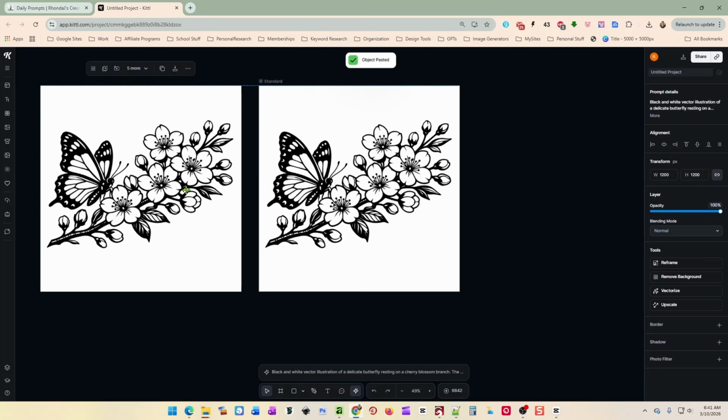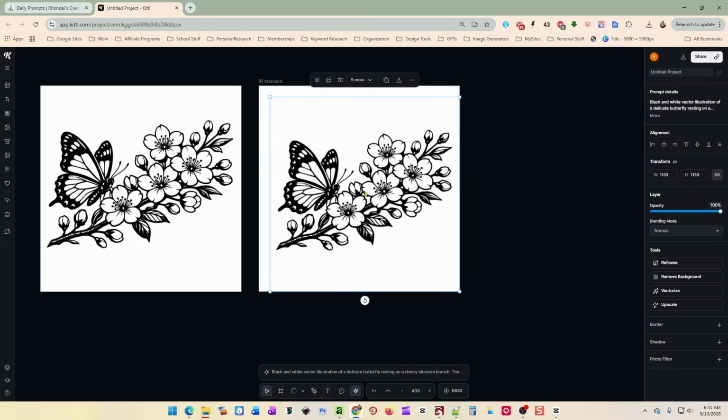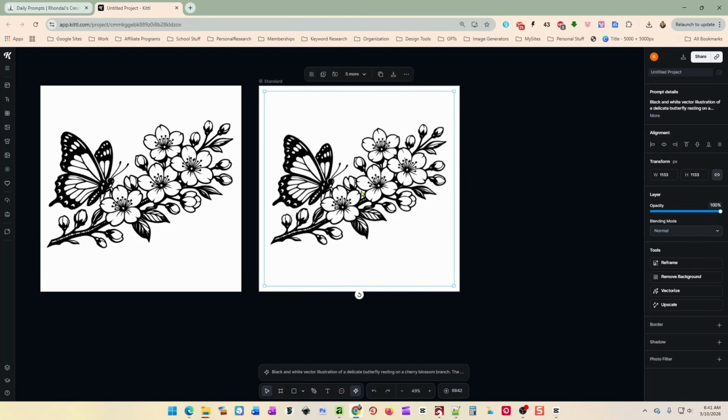So what I'm gonna do here is duplicate this image. I'm gonna slide one over here to the left, and I am gonna select my image that we created. And here inside of Kittl, if I select that image and I look over here on the right of my panel, there is a button that says Vectorize. So I'm going to click that, and it's going to ask me how many colors. And I want one color. I want black. That's it. I don't even want the white. We want the black. That's it. So I'm going to select one, and I'm going to choose Vectorize Image.